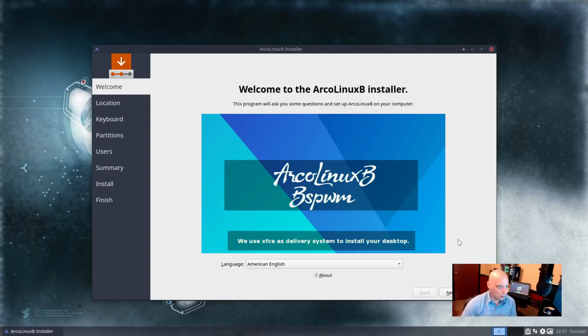It is a graphical installer, so we have a live environment, and this is the Calamares installer. So we have the welcome screen here in the Calamares installer. They use XFCE as the delivery system to install your desktop. What this means is the live environment is XFCE. This is the XFCE panel. Why is it XFCE when, after I install it, I'm going to be using the Bspwm tiling window manager? It's because if you don't know how Bspwm operates, it's going to be a bad day for you. So I understand why they're using XFCE as what they call the delivery system to install your desktop.